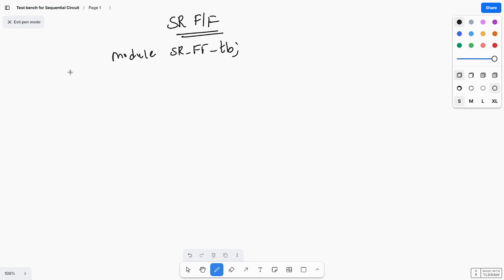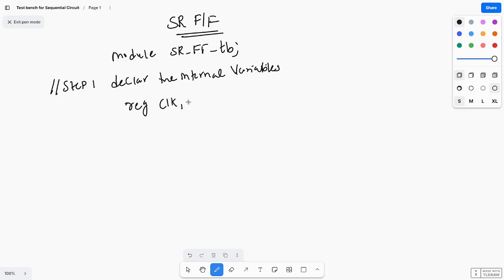Okay, so what is step 1? Step 1, you declare the internal variables. So what are the internal variables? Here you have reg clock, reset, s and r. These are the inputs, and outputs you need to declare with wire data type: q and q bar.